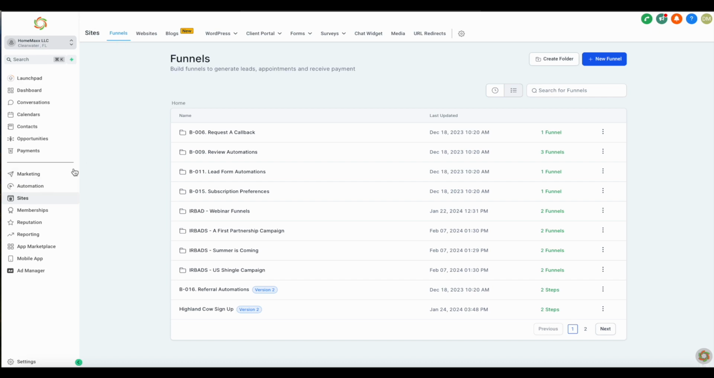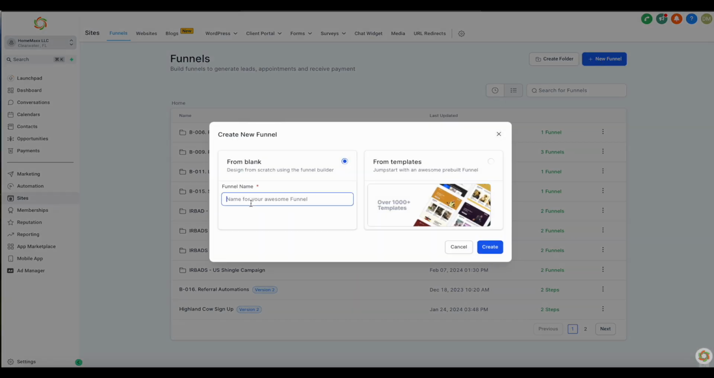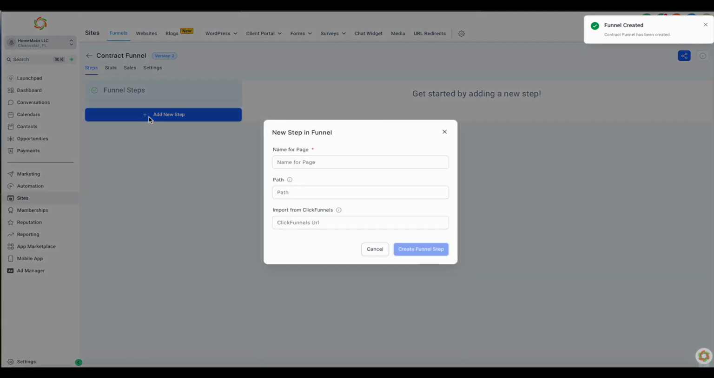All right, and to build the funnel, we're going to go into funnels, create a new funnel. Again, this is not a funnel building video. This is just kind of showing you the steps that it takes to get this automation going. So we'll create the step for it, and we're just going to call it contract.